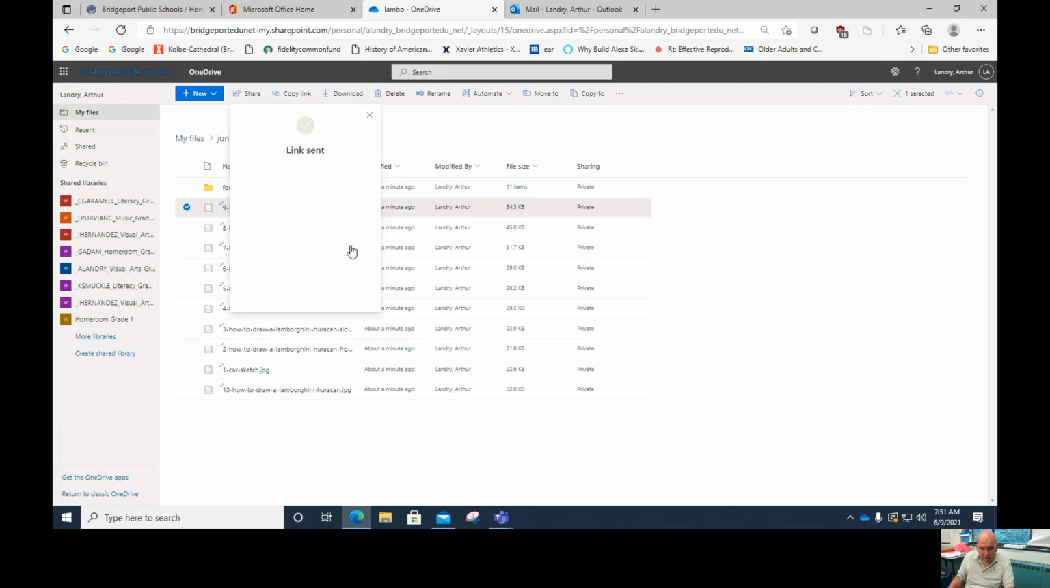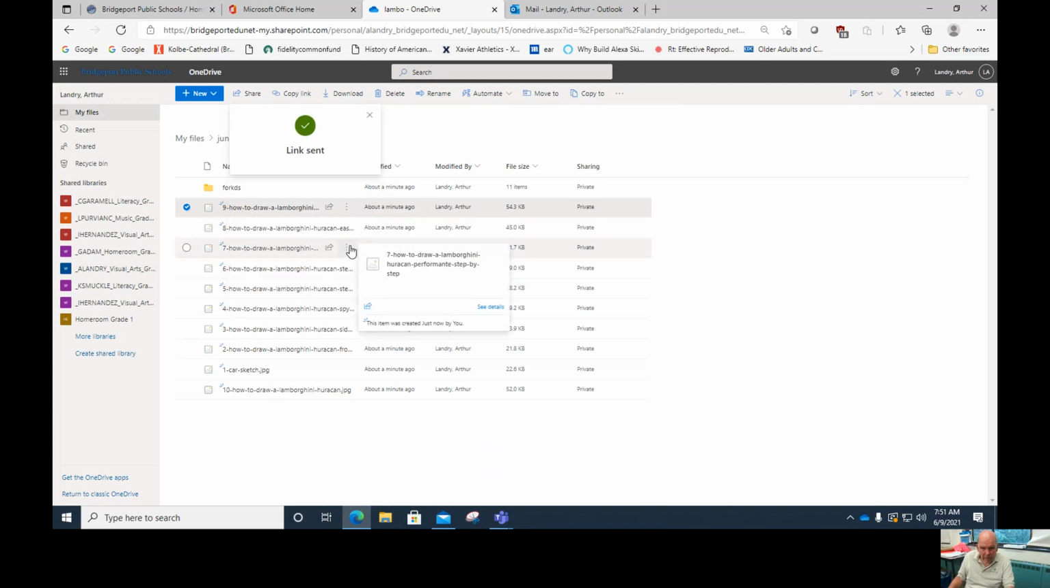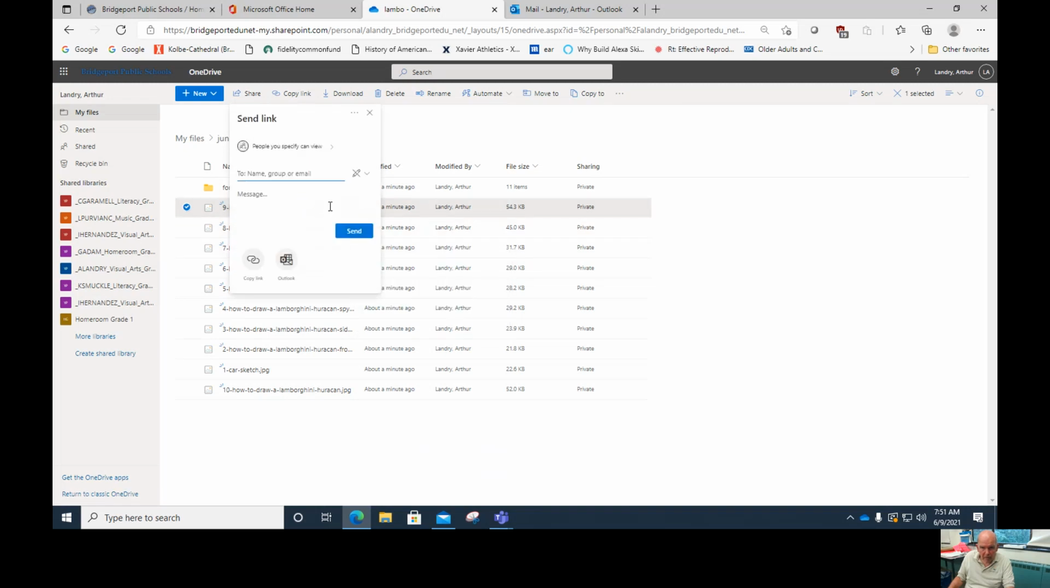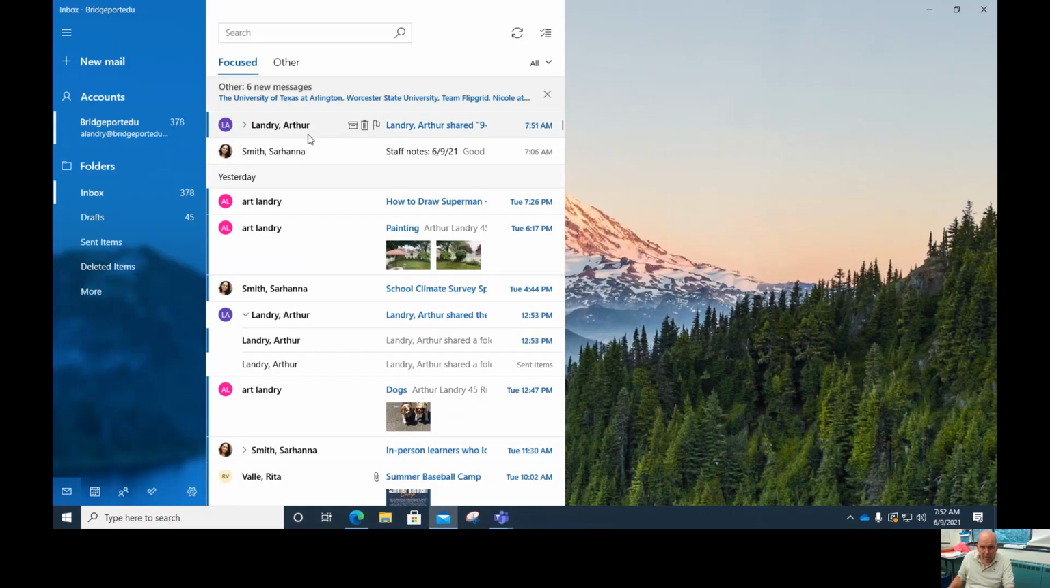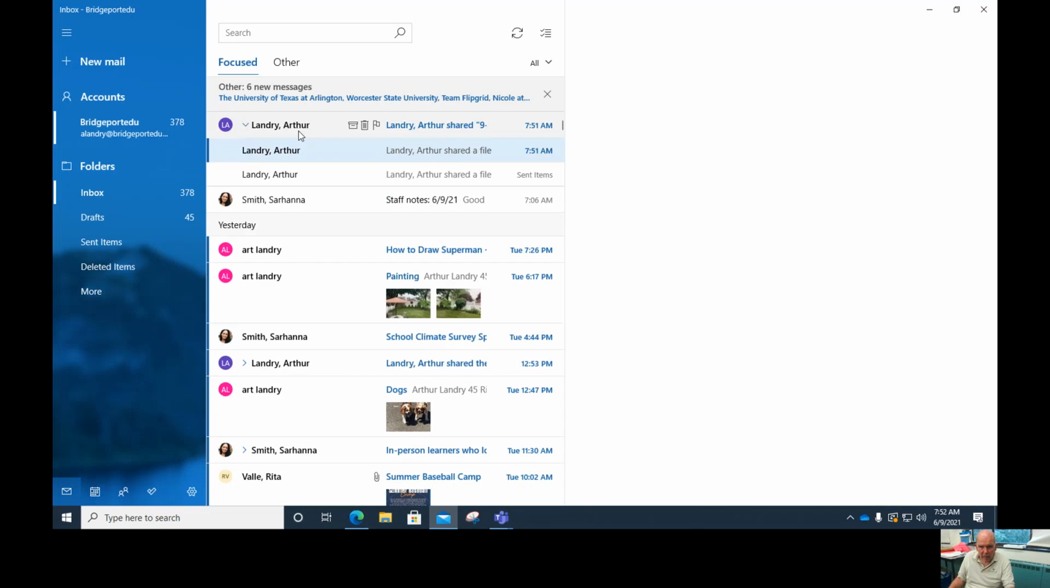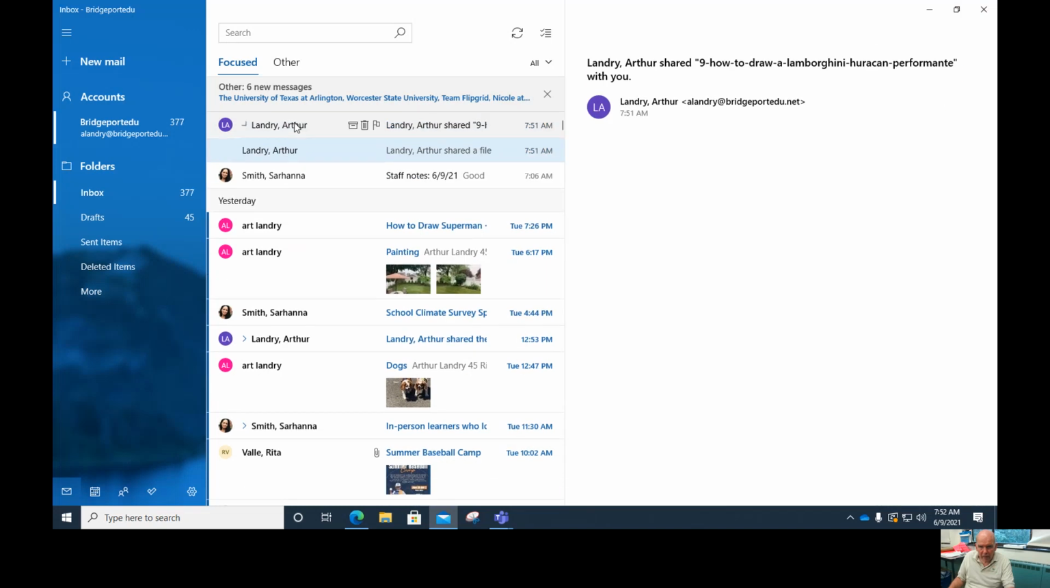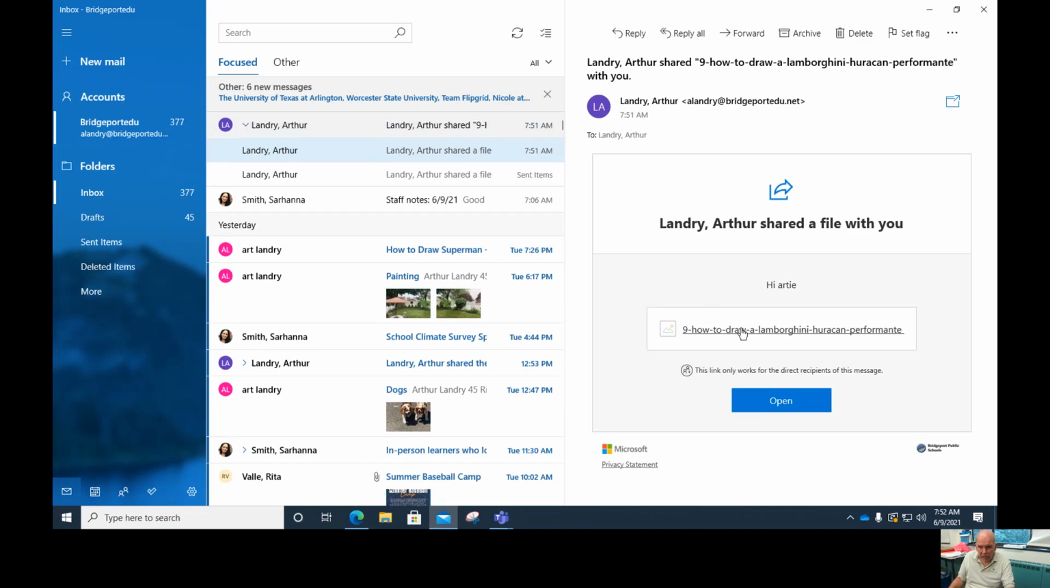Send, so I've shared it with me. I'm not going to delete it, although I could. This arrow is basically the same as share, and lo and behold, if I look here, guess what I just received? Arthur Landry shared 9 Lambo. So I happen to be at school, but you can see right now I can go right into here, and I have access on the share drive to that file.